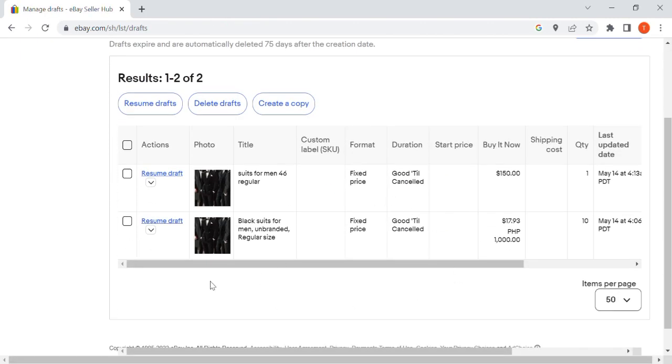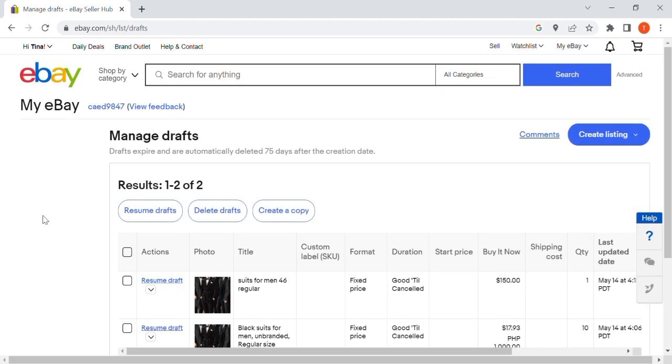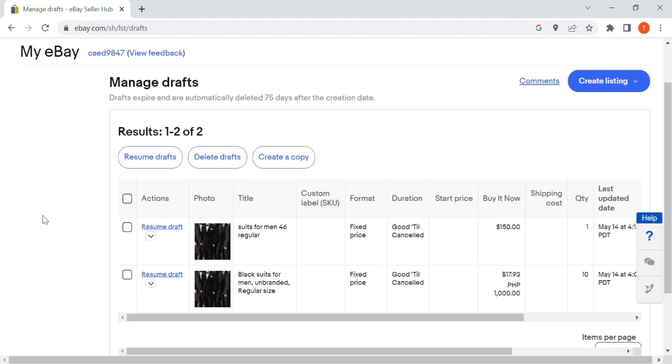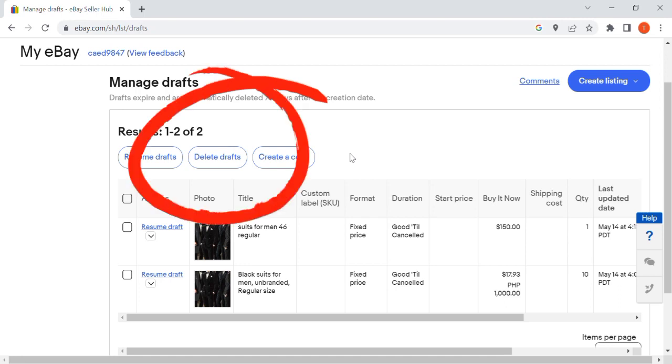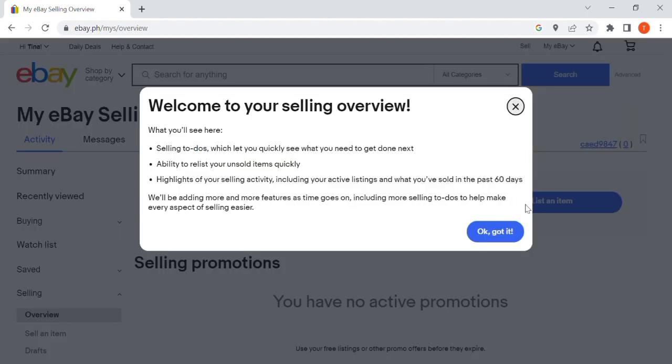After that, this is the page where you can manage your drafts. As you can see, I have 2 drafts here with all the details listed here. If you want to add more, just simply click create listing on the upper right corner of your screen. You can resume your drafts, delete drafts, or create a copy. Once you're done with all of that, we can navigate through your eBay selling.